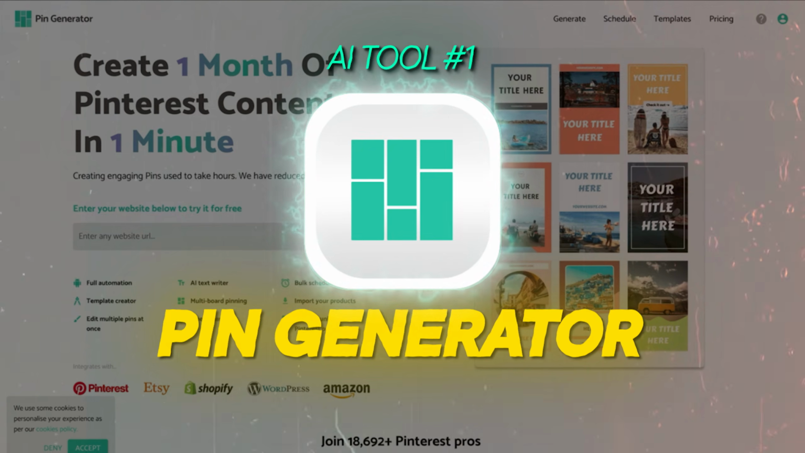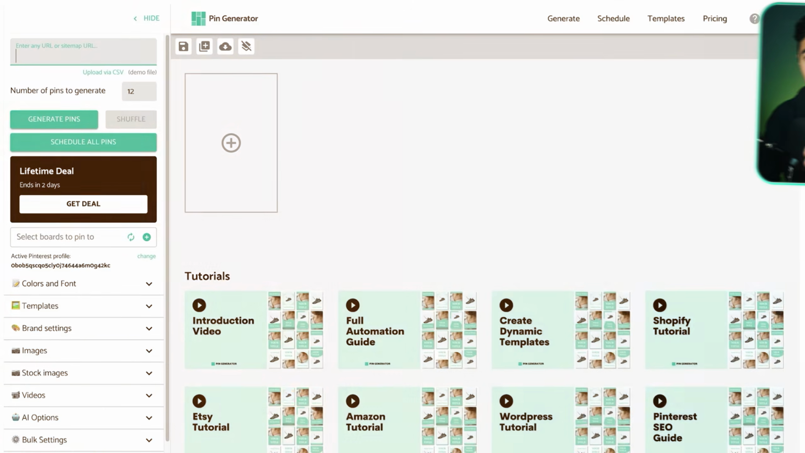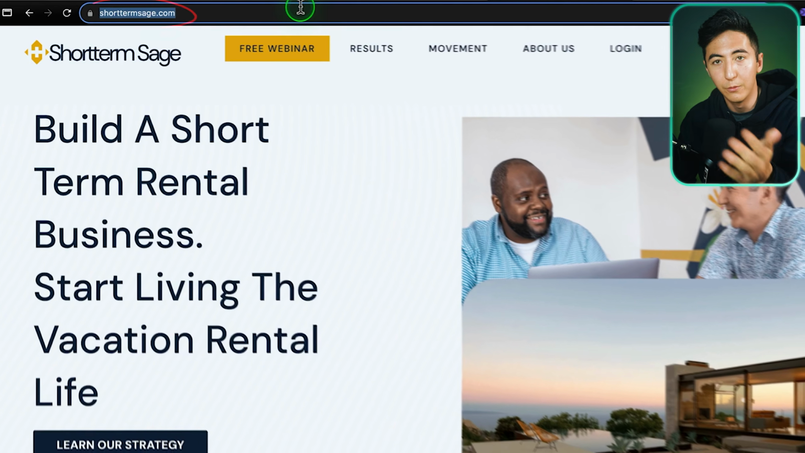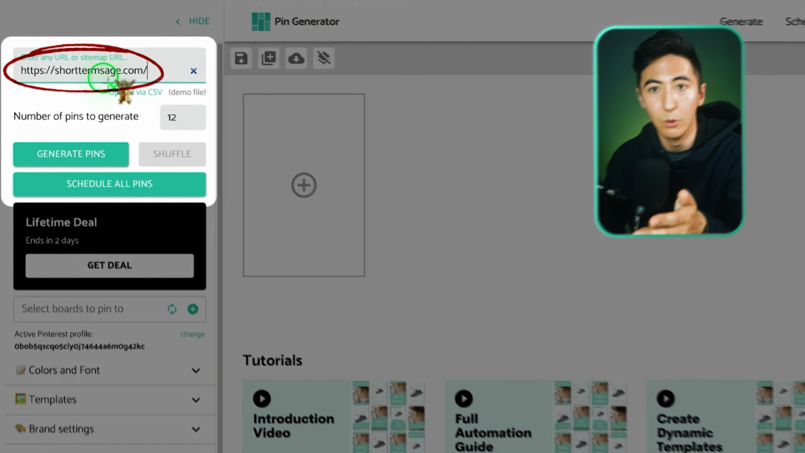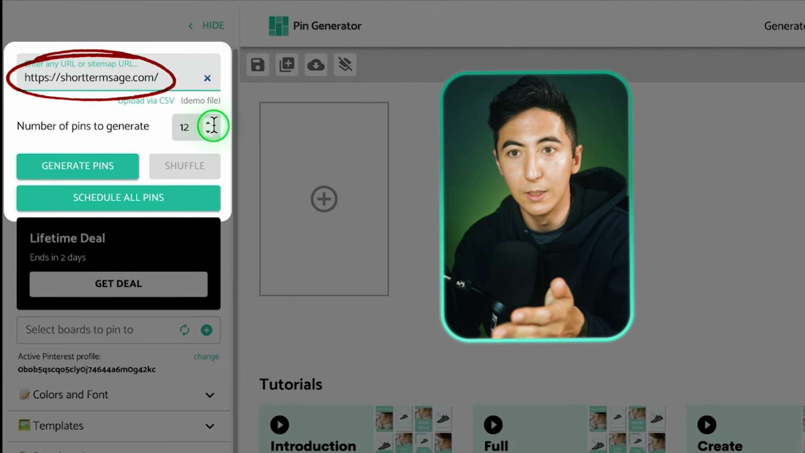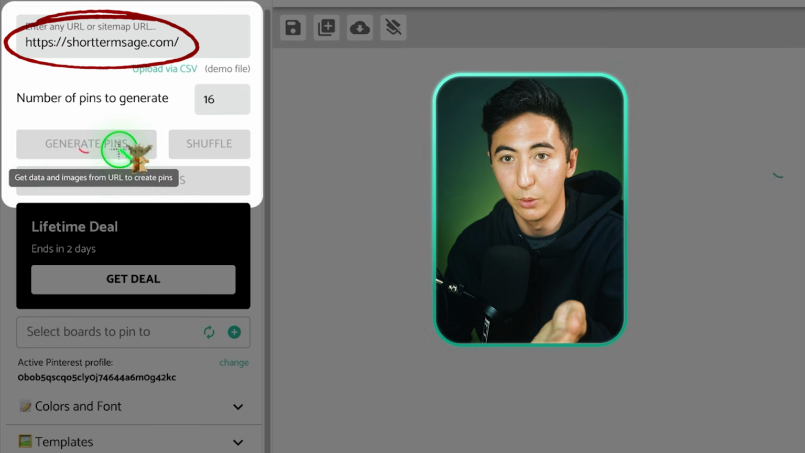This tool is called Pin Generator, and you can create 1 month worth of Pinterest content in just 1 minute. When you log in, all you need to do is take a URL from any website. I'm going to be using my blog, for example, and then we're just going to paste the URL into this box right here. We can select however many pins we want. I'm just going to increase that to, let's say, 16, and then click on Generate Pins.